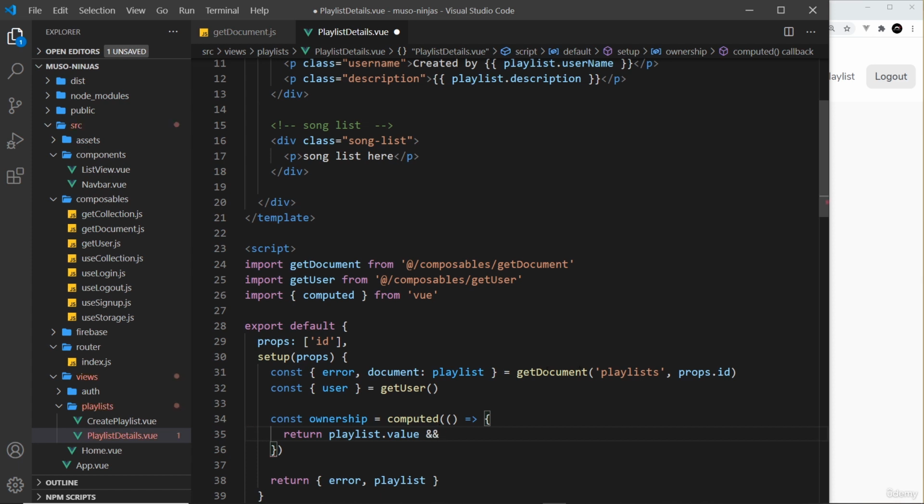So that's the first condition. Then we'll use logical AND, because we have to pass all three of these conditions in order for ownership to be true. Now, the second condition is that we have a user value. So user.value, because again, if this is null, then there's no point in us trying to figure out if that user has ownership of something, because we don't know the user. So user must also have a value.